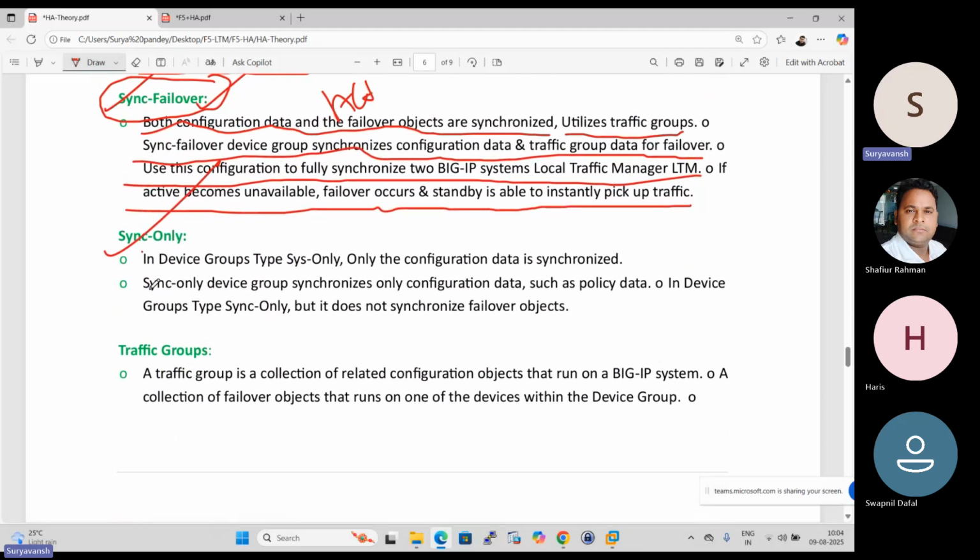For example, in case of sync only, it is only going to sync the configuration. If a device fails over, it can't create impact in our production. It is only going to sync the configurations. It is not going to be helpful in failover.